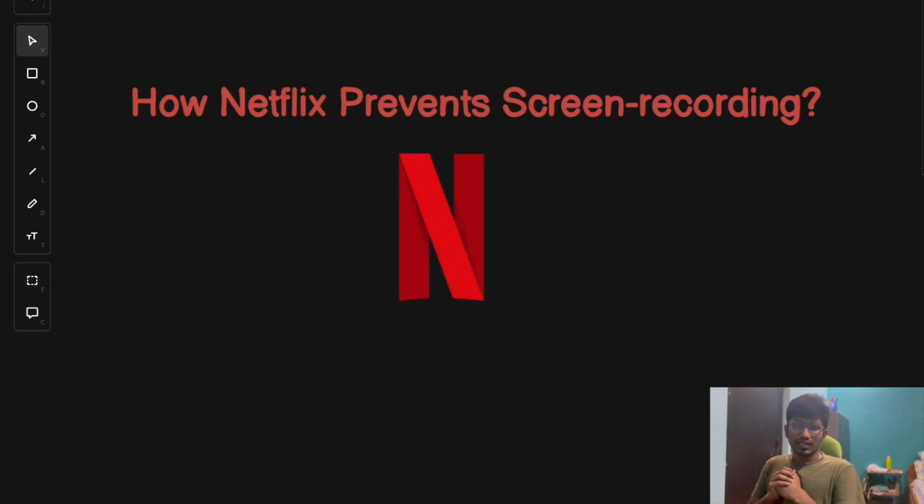So Netflix is one of the largest streaming platforms in the world, right? And it has deals with major studios, TV shows and documentaries. But there's one catch. Netflix has to ensure that all of its content is protected from piracy. Okay? So to achieve that, they use a combination of powerful technologies. We are going to break down all of them one by one. So let's start with the first one, which is digital rights management, or DRM technology.